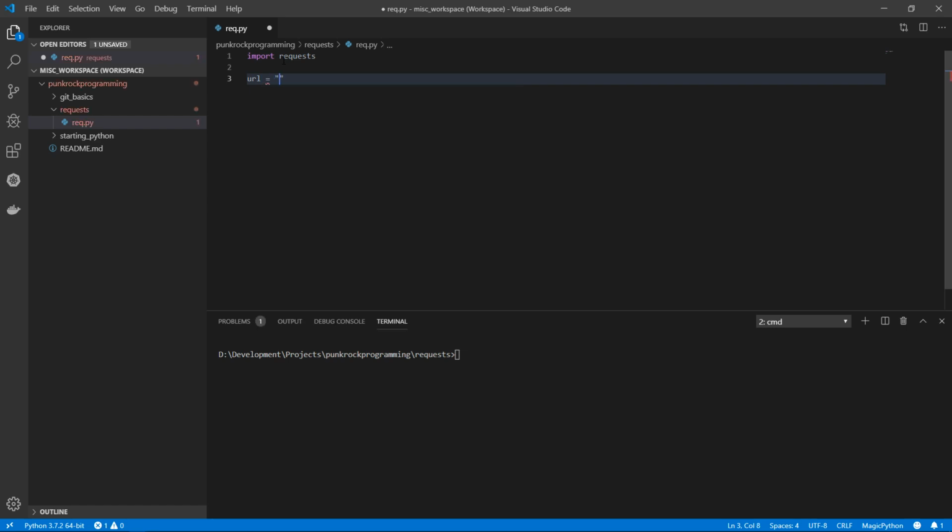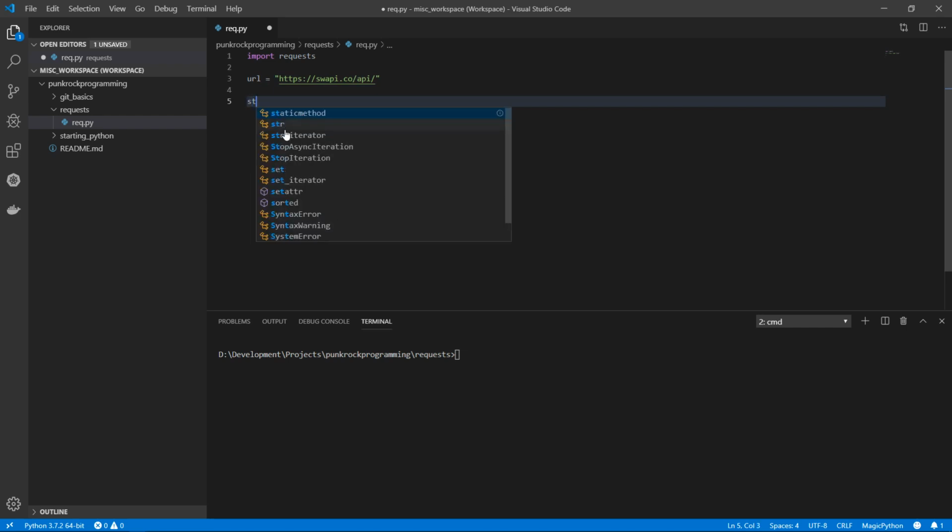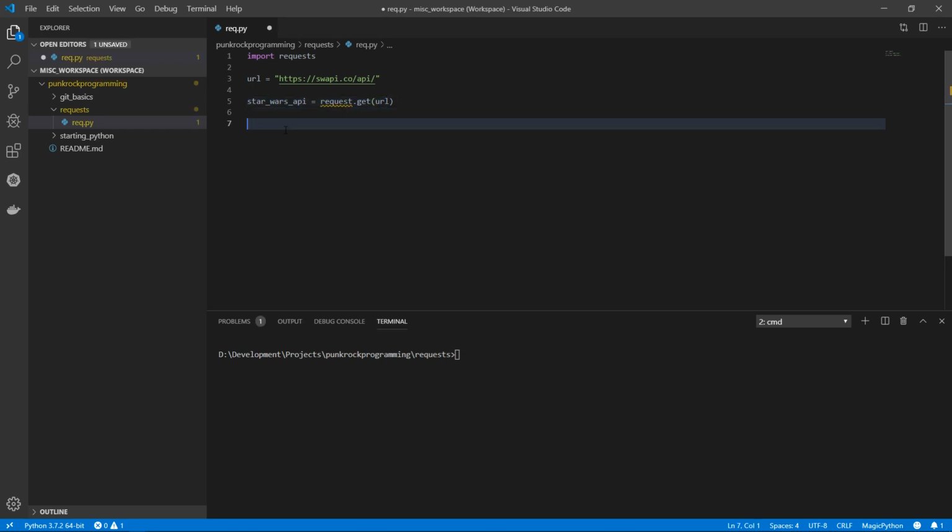We'll specify a few things. A URL equals, and this URL is actually for the Star Wars API. I'll put a link down in the description for it as well. And then we'll do a variable equals requests.get, and that is it. One thing we should do a little bit more is actually figure out what our output is going to be. So let's just print the Star Wars API response once the request has been made to see what we get.